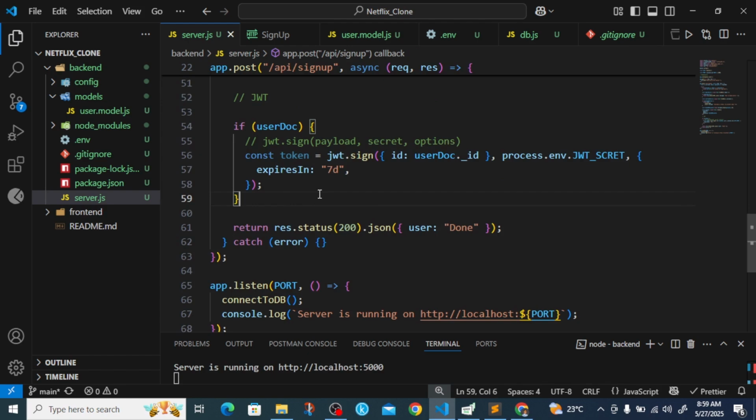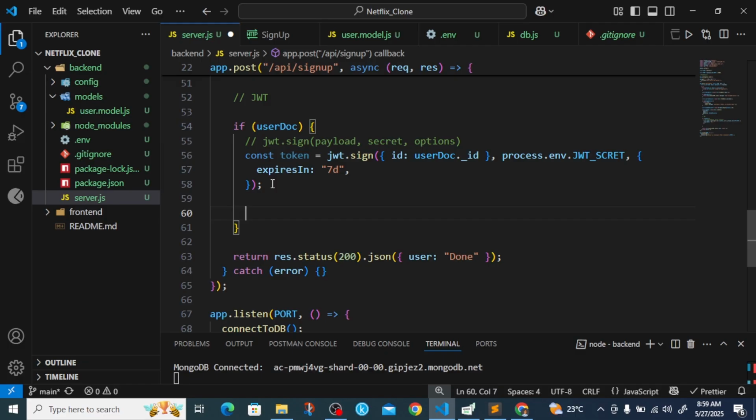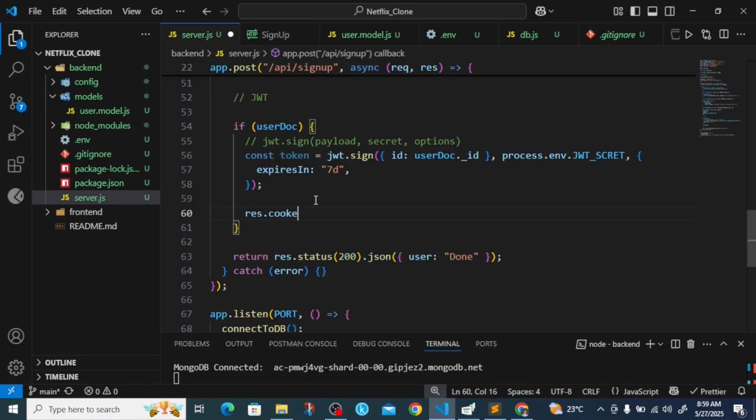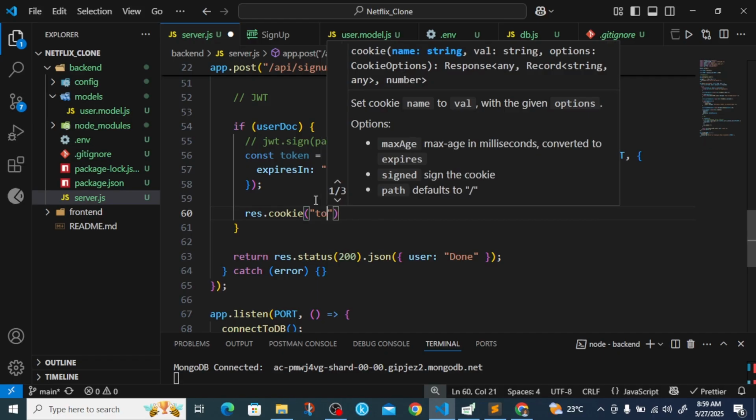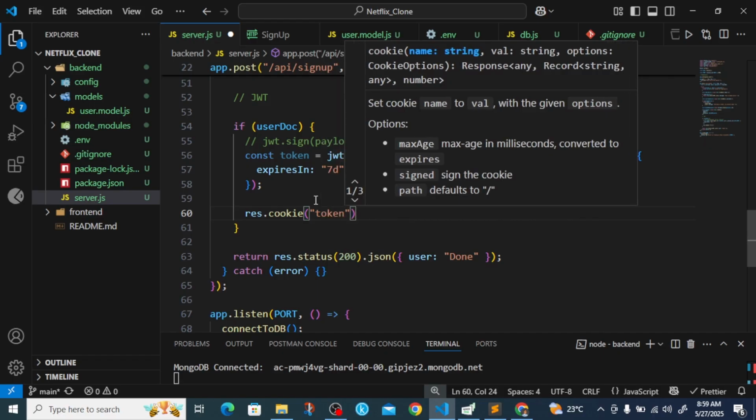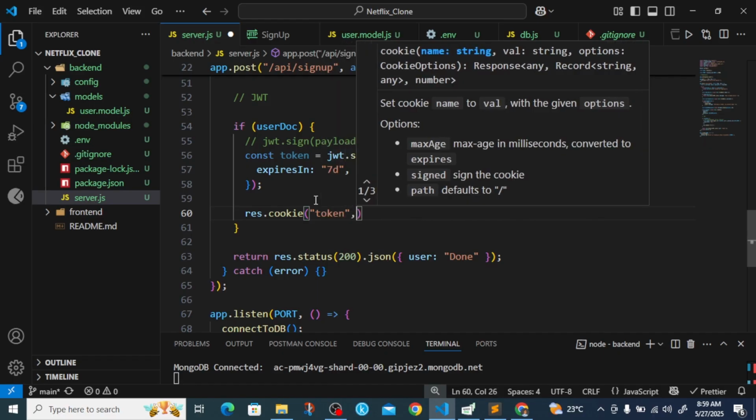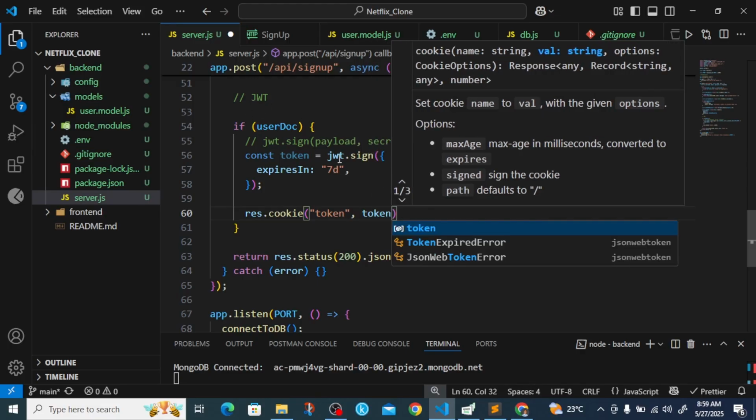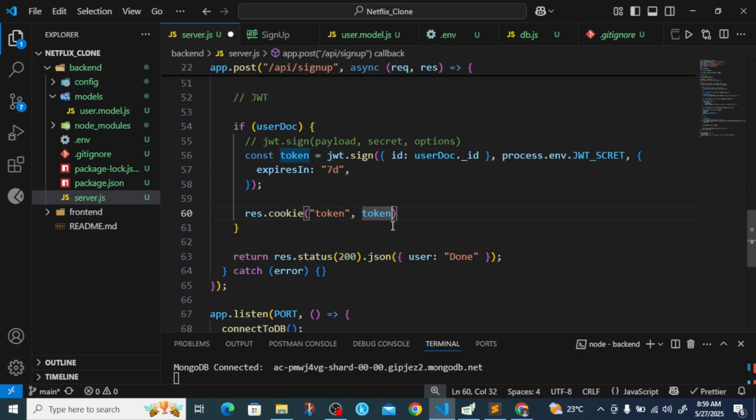Now what is the next thing we are going to do? The next thing, under this token, we are going to send the cookie to our client. So we are going to do that by saying res.cookie, and then we are going to name the cookie what? We are going to name the cookie token. You can call this anything you want, it's your choice. And then you pass in the real token, which we've gotten from JWT. You are going to pass it here.